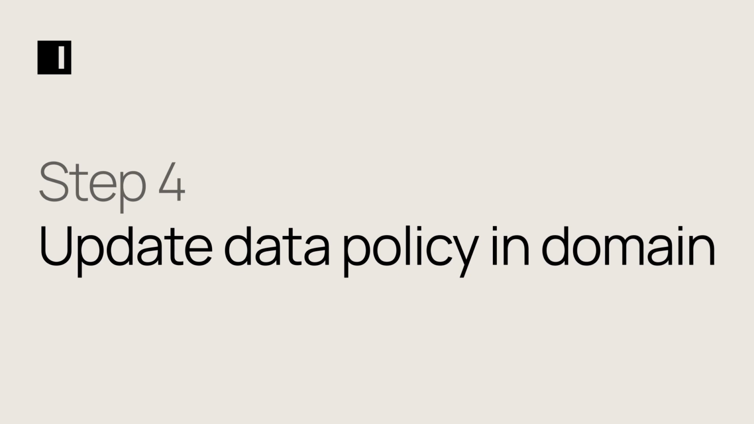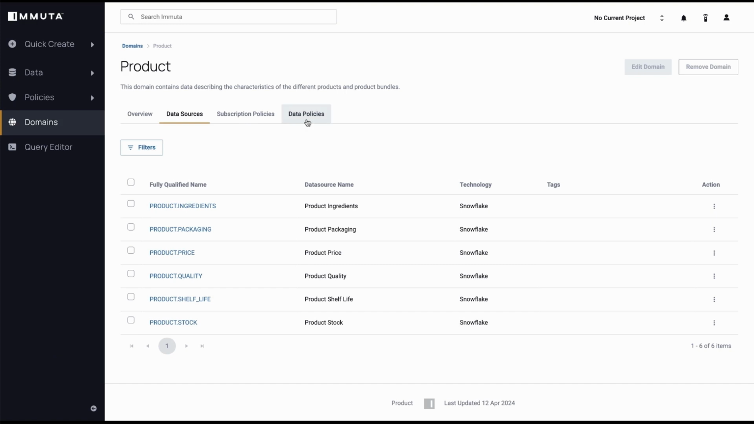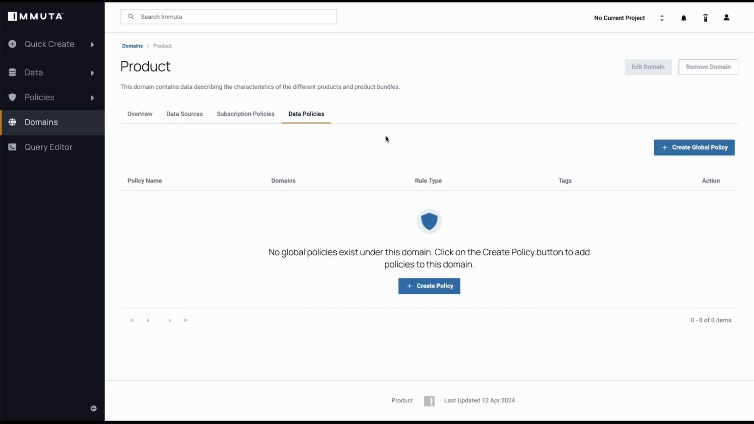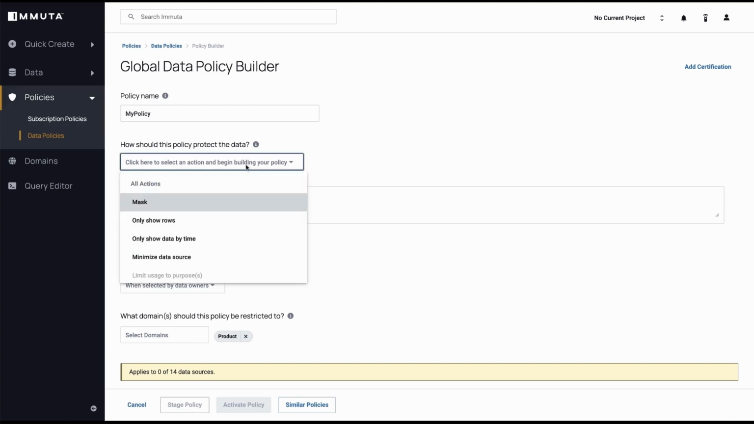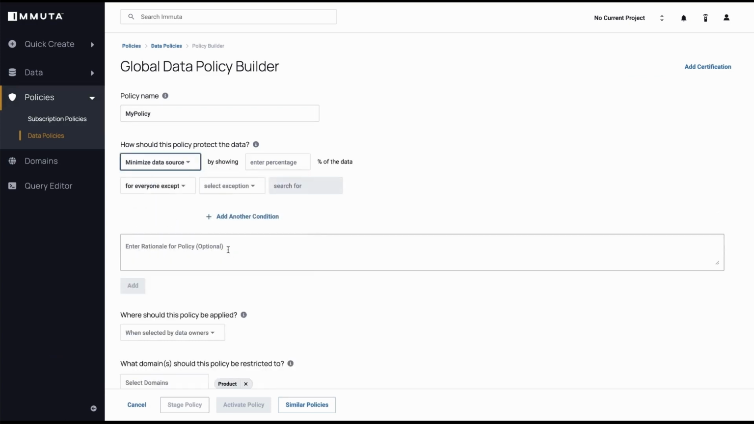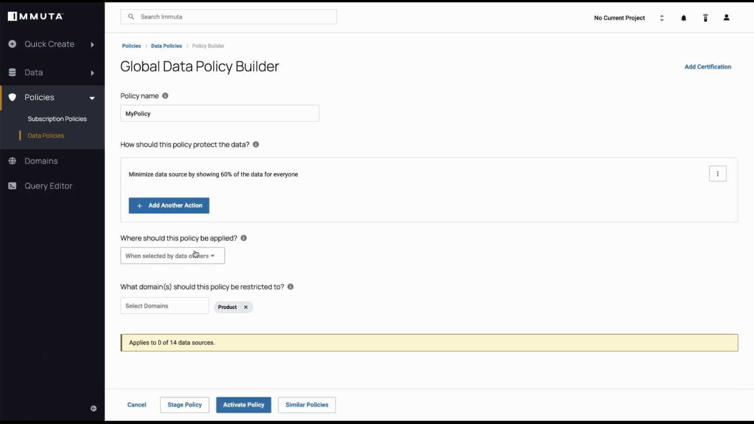Now, in next step, I can decide if I want to author any policies to that domain. And I will now go ahead and choose data policy here, and I'll say, I would like to go ahead and create a policy. I'll give it a name, policy. I will choose how I want to protect the data. I'll say minimize data source by showing 60% of the data for everyone. I add this rule, and now I scroll down.